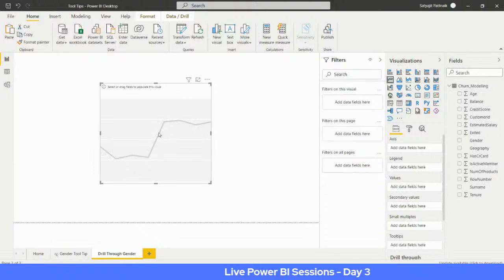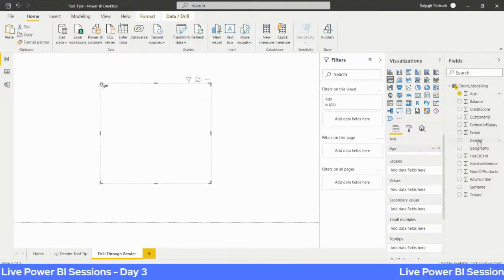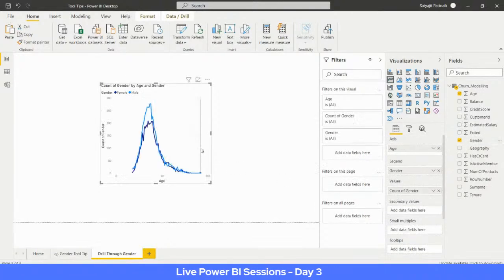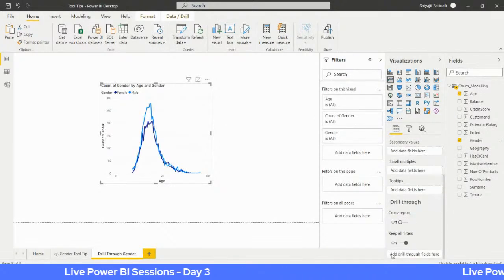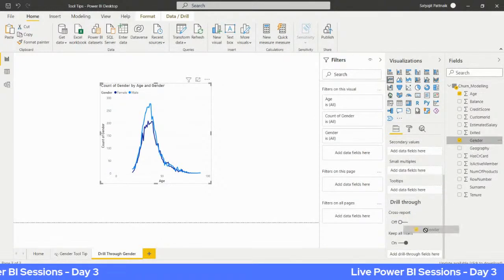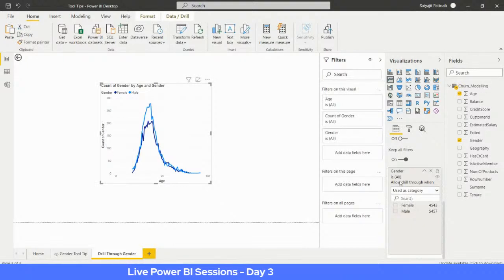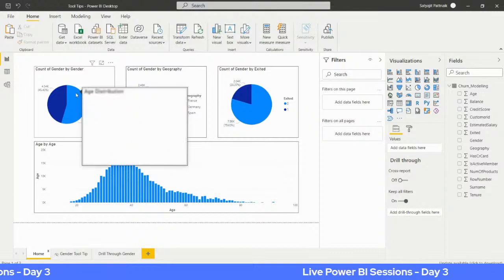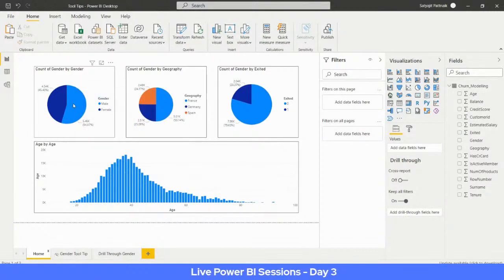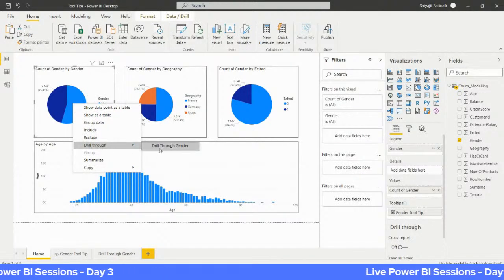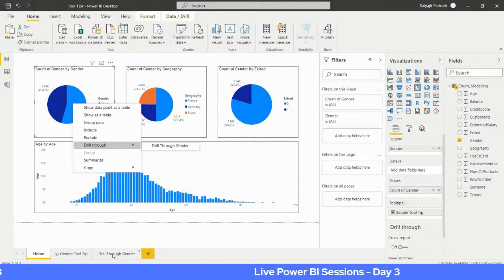Okay, don't worry. So I will take something in the axis and then something in the legend and then values in the gender. And then what I will do here is, you can see add drill through fields here. So I will add gender as a drill through field. Okay. So in this particular graph, my gender is added as a drill through. Now, what does that mean? That means whenever you see a gender column, let's say you see gender here, if you right click, you will be able to see the drill through page. You can see this particular page.